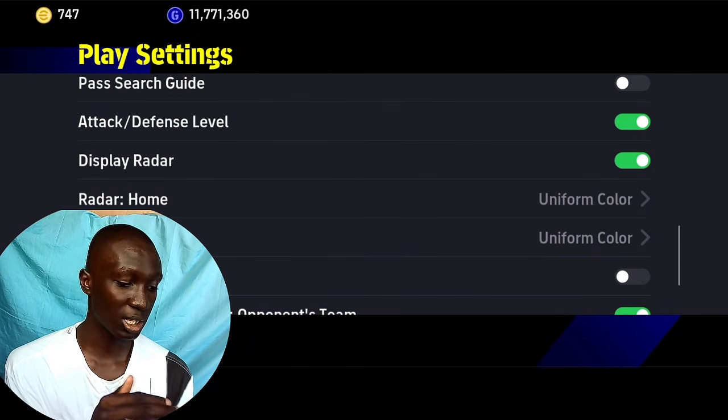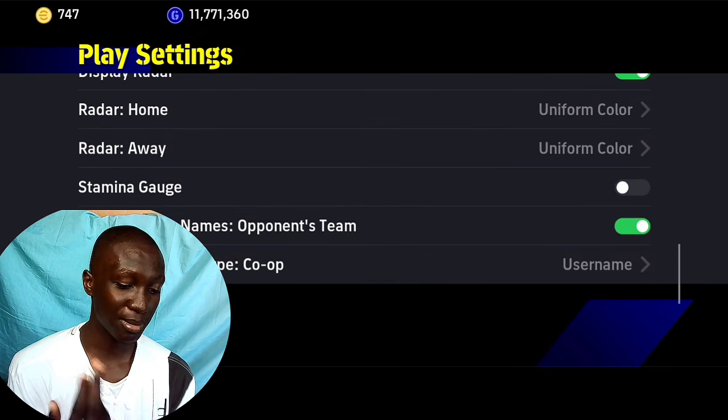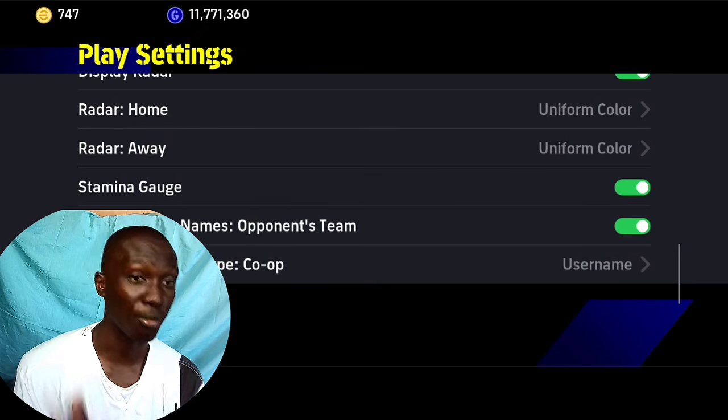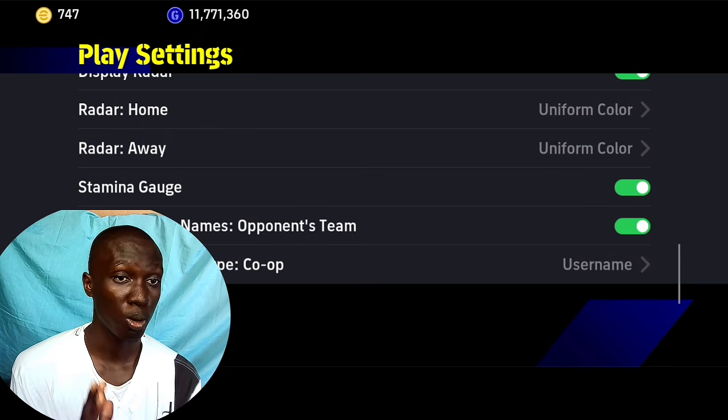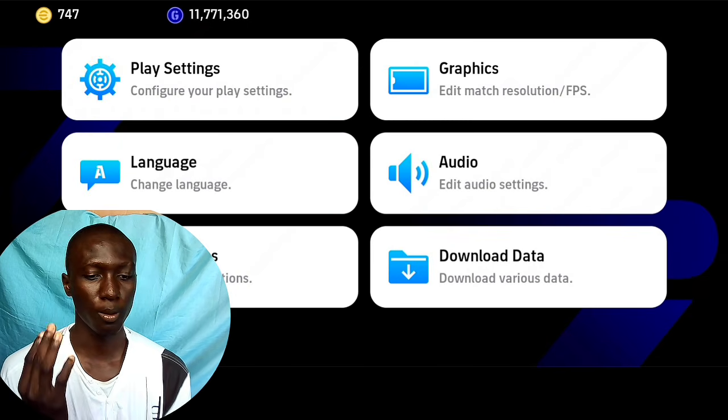And we can see all this. You guys, attack slash defense level, I always switch it on. Then we have stamina gauge. You can decide to switch on the stamina gauge, and you can decide to switch it off if it isn't going to interfere with your gameplay. Then we move back.